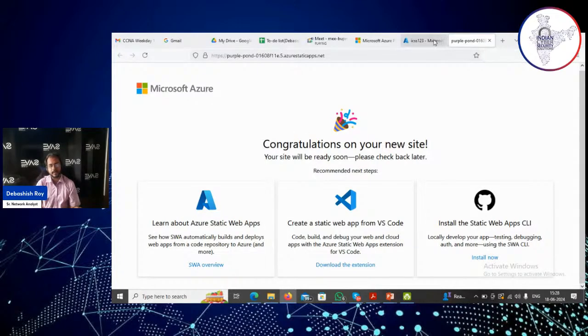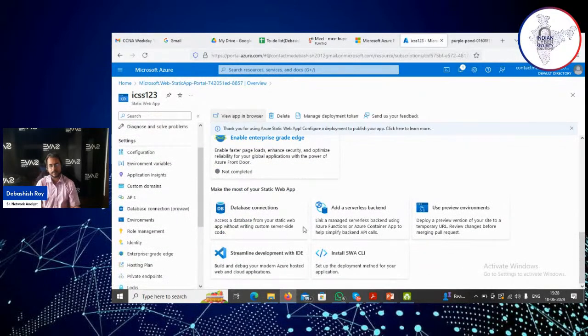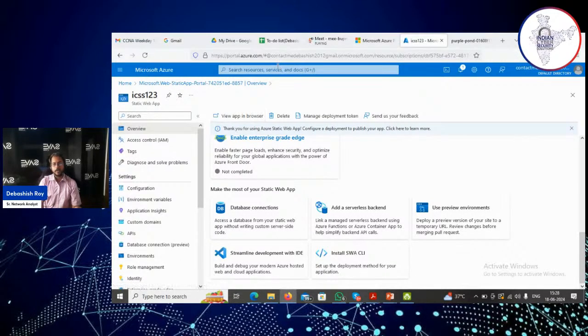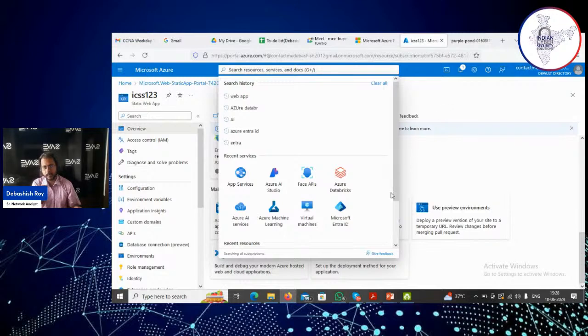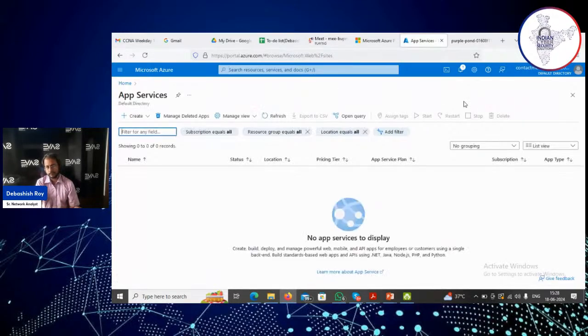So it's definitely running, and you can see that different types of options are coming. You can also connect it with the database. So there are many options there in the web app platforms. So again, if you go to the app services, then you create that. You can create web app, static web app.